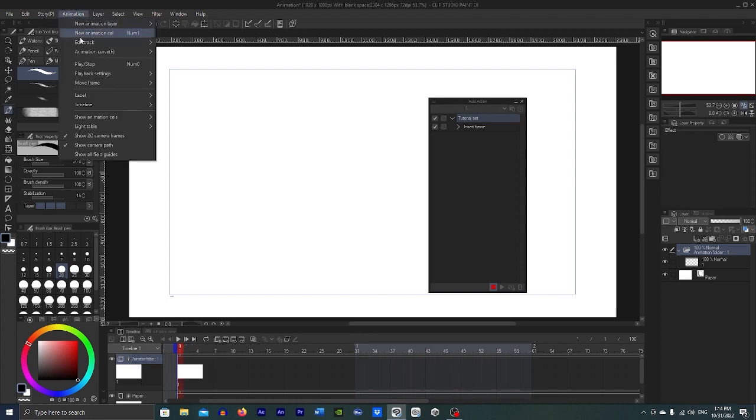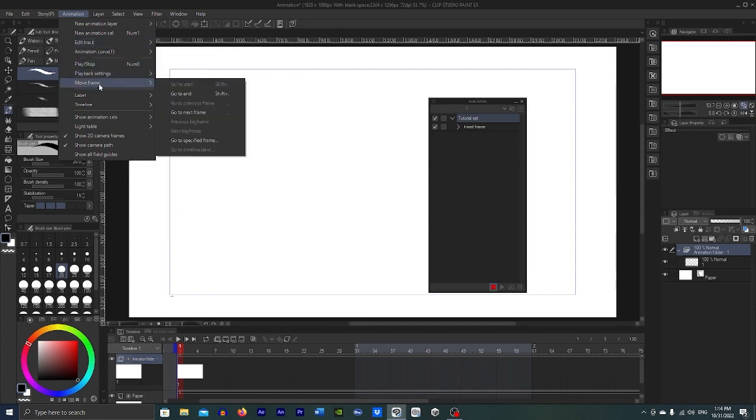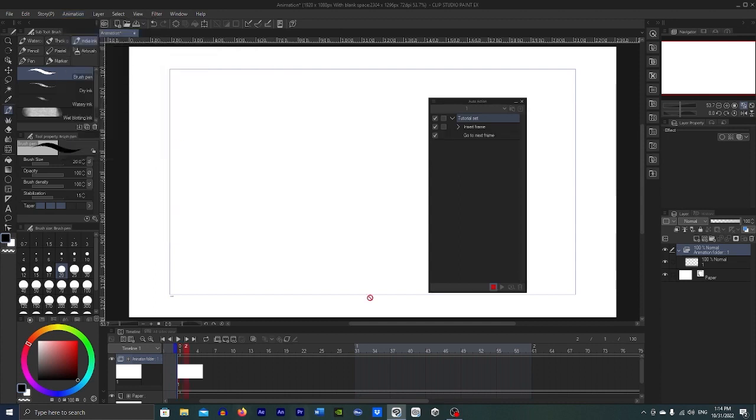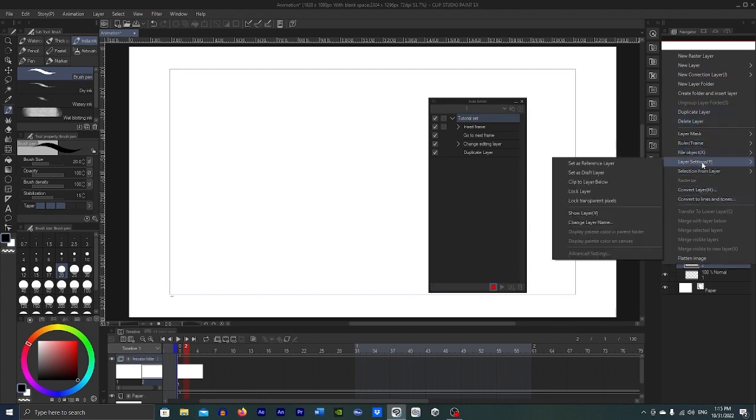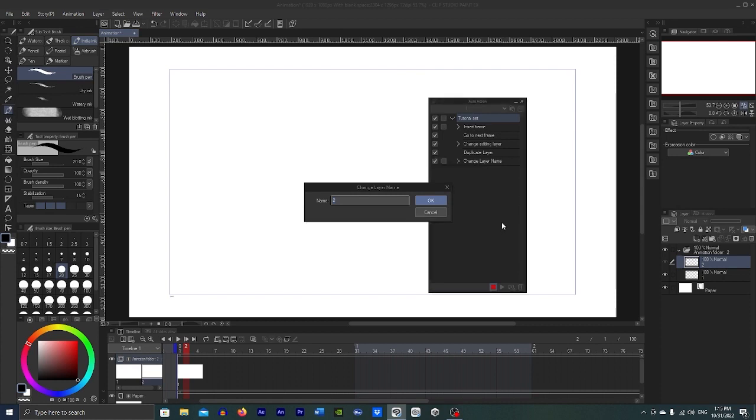Okay, so now go to animation and move frame. Go to next frame. And that's what you're going to need to hit. Alright, so we're going to go to right here and click duplicate layer. Basically what that does is it duplicates the layer inside the animation folder. So now we're going to rename this layer. Go to layer settings, change name, and we're going to name this to 0.